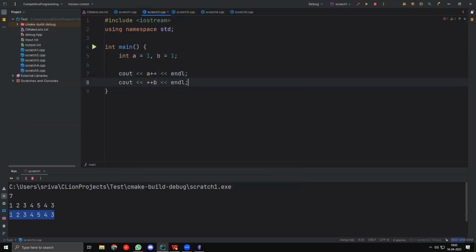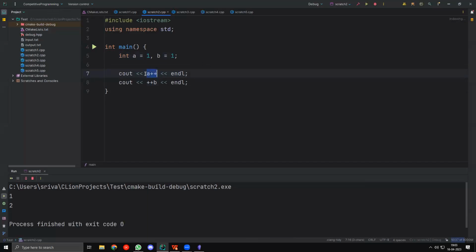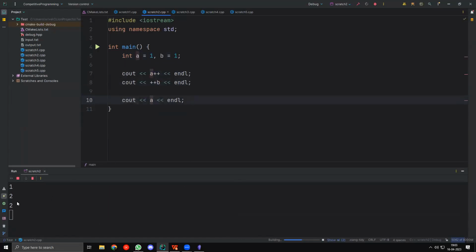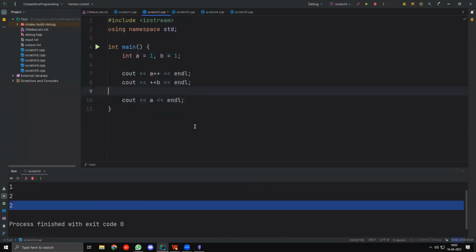Now a++ will be outputting 1, ++b will be outputting 2, because a++ will first output a and then it will increase. So if I output a another time, you will see that this time it is 2. You can see that this time it is 2, right?